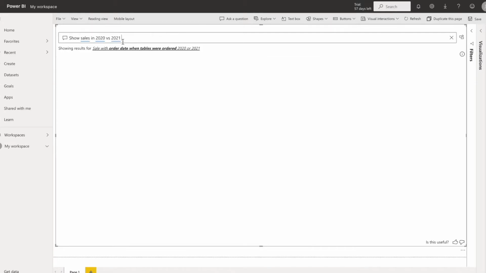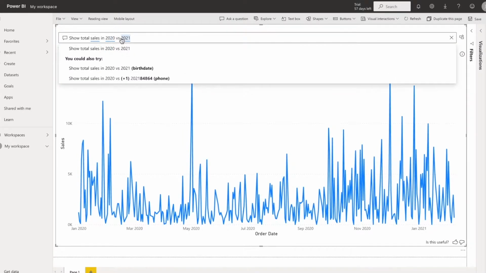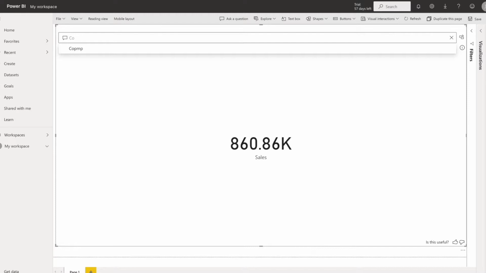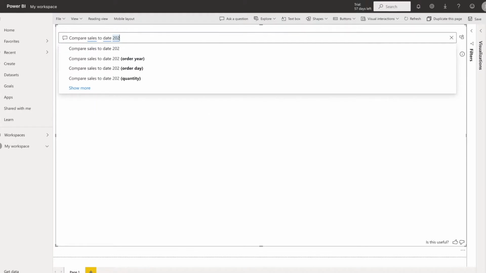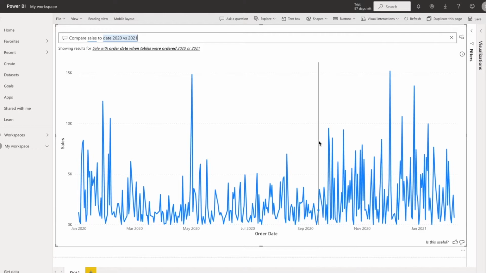Show sales in 2020 versus 2021. As you can see here, they've got a graph of the sales over time, but how exactly would you go about separating this out to see the sales numbers, maybe total sales in 2020 versus total sales in 2021? It's just one big number. Maybe compare sales to date, 2020 versus 2021. PowerBI doesn't seem to know what to do here. Maybe we should move on to the next question.